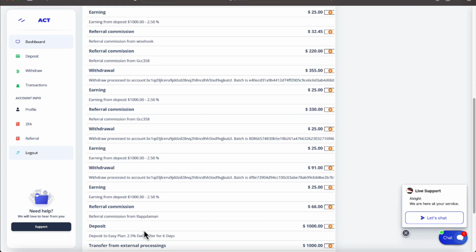there's the initial 1,000 put in right here. Then we had a referral commission here of $66. That $66 plus this $25 equaled $91. We withdrew that. And then the next day we earned $25 and we withdrew that $25 over here. We received another referral commission of $350. Plus our $25 gave us a withdrawal of $355.